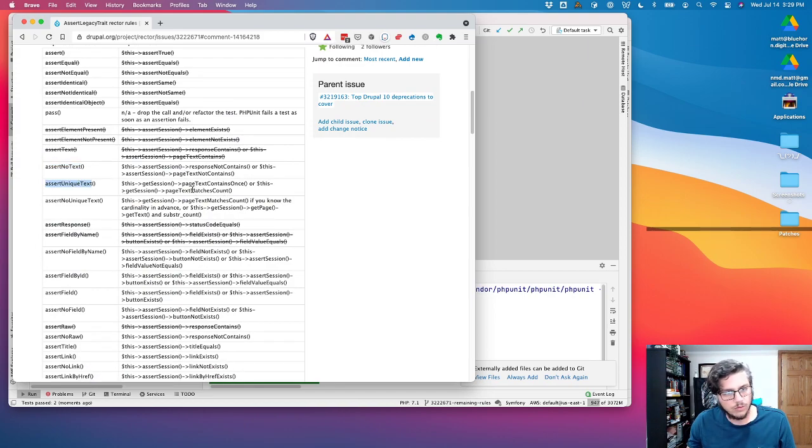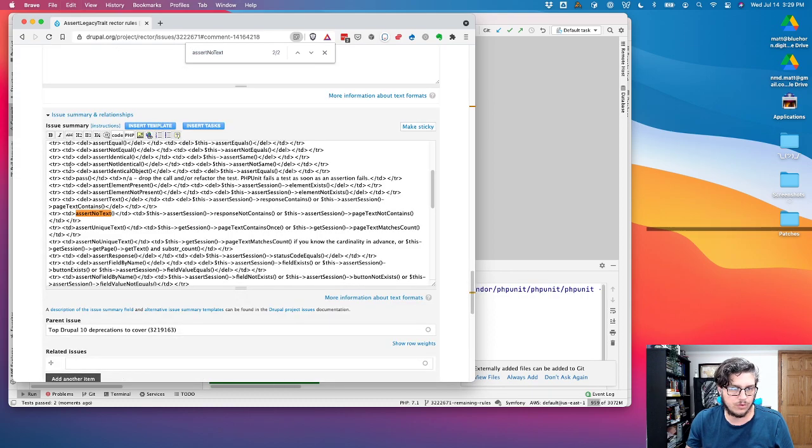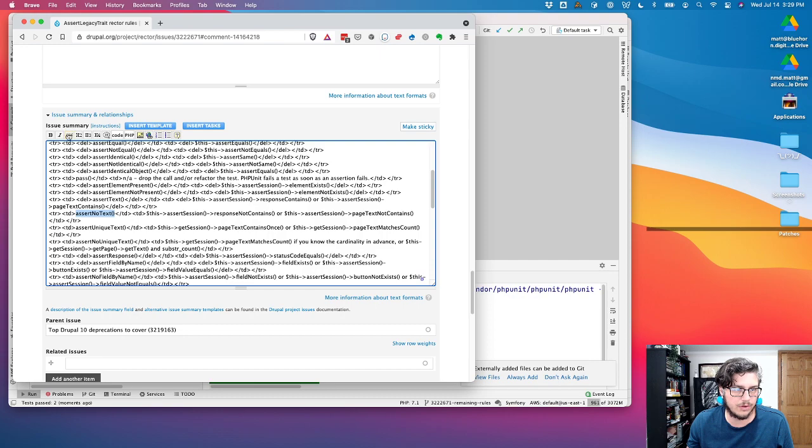So now we're going to do assert unique text, which is page text contains once or page text matches count. Assert no unique text if you know the cardinality. That looks complicated. So I think we're going to skip some of the more complicated ones that require logic and follow those up, and go for all the ones that are very straightforward.